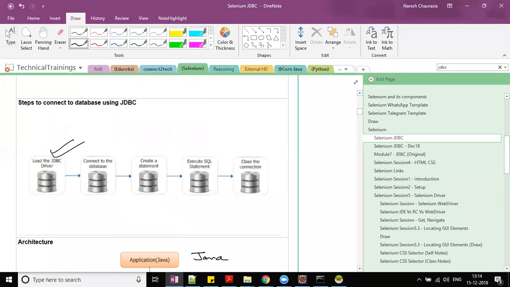So we loaded the driver, we established connection. Now we will create a statement. Whenever you want to perform an operation like create table, insert, update, delete, first of all, on the connection you create a statement, and on that statement you can perform various operations.